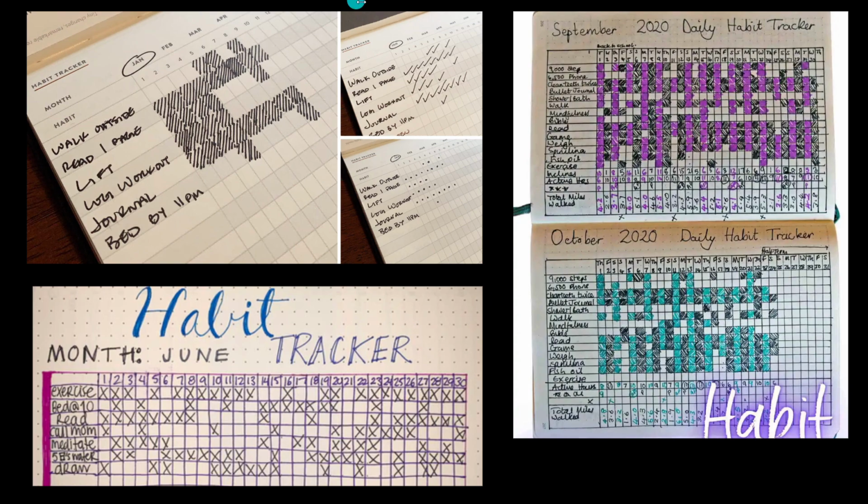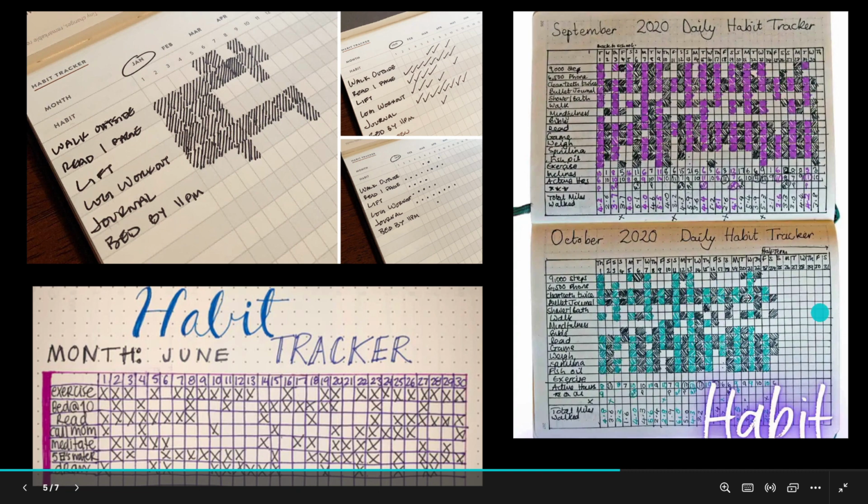So these are all versions of habit trackers. As you can see, they're all kind of the same thing. On the top, you've got the days of the month all the way across. You could have them down the side as well. It doesn't really matter, whatever works for you. And then on the side, you can see they've got all the tasks.